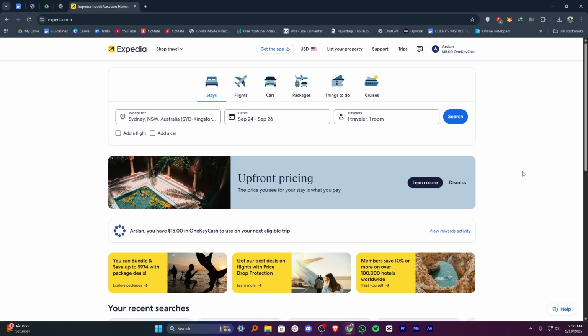To change your hotel booking on Expedia, start by opening the Expedia website in your computer browser. Once the site loads, make sure you are logged in to your account. If you do not already have an account, you will need to sign up and create one.